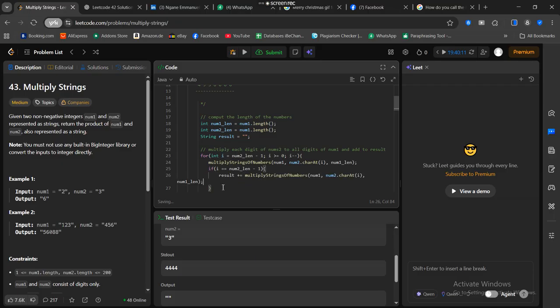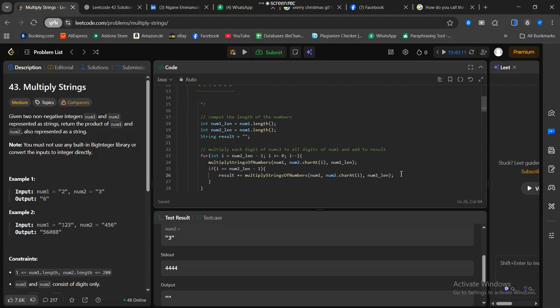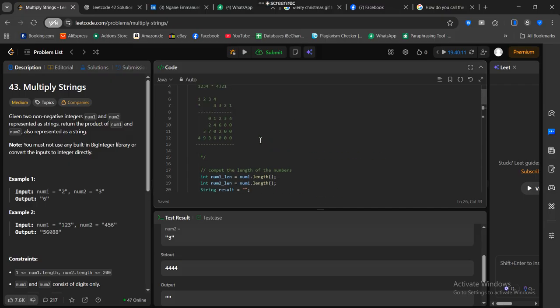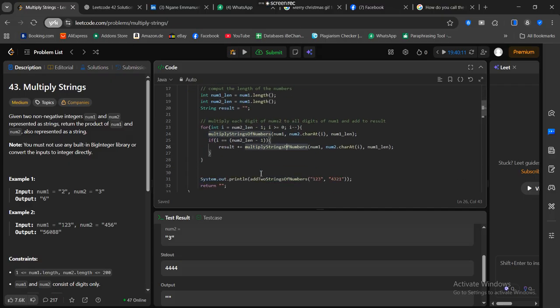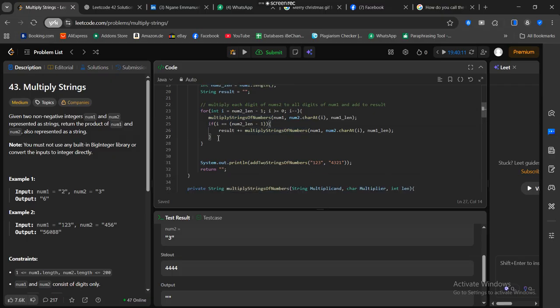So if that's the first time we are running this, then we just want to take the resulting multiplication and put it in the result. Else, else, run this one time.